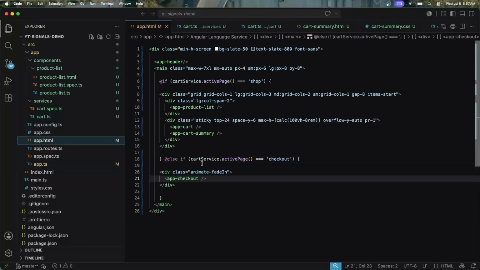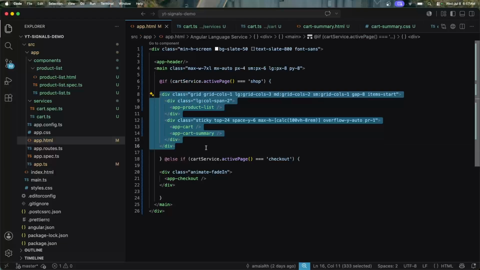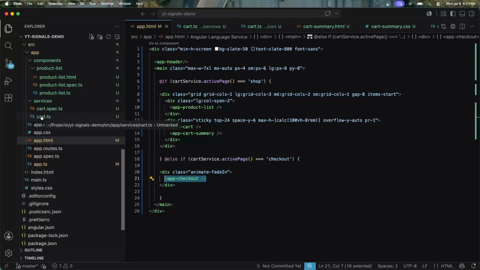And if you look here, we're going to have the app header, and then based on which page the user is on, we are displaying a shop page, which is going to have the product list, and the cart summary is going to be sticky. And then if they move to checkout, we are displaying a checkout page. That is simple. Let's move on to the cart service.